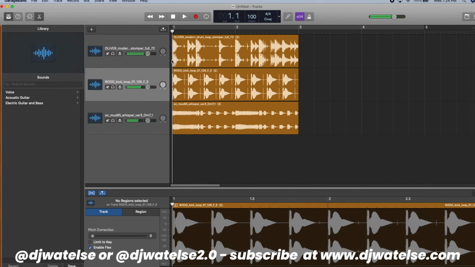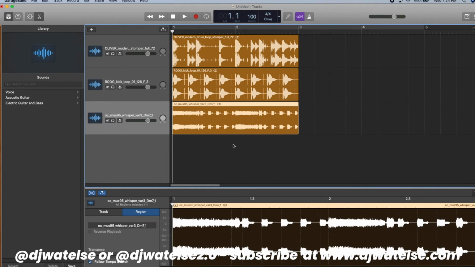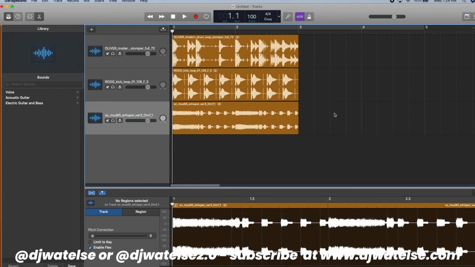All right, guys, there it is. That's how you change loops. Just make sure that you know what BPM loop you're bringing in, and know that you have to change it and match it for every track that you bring in.